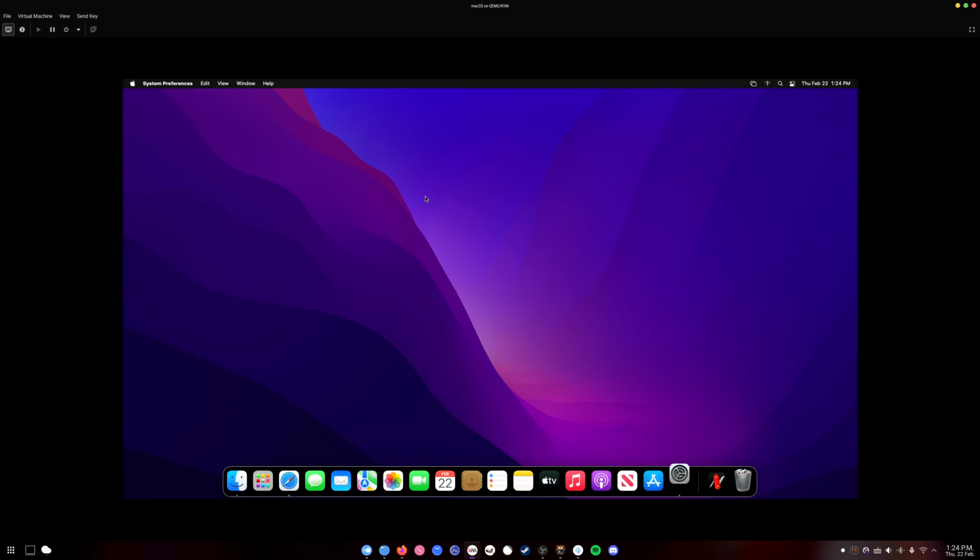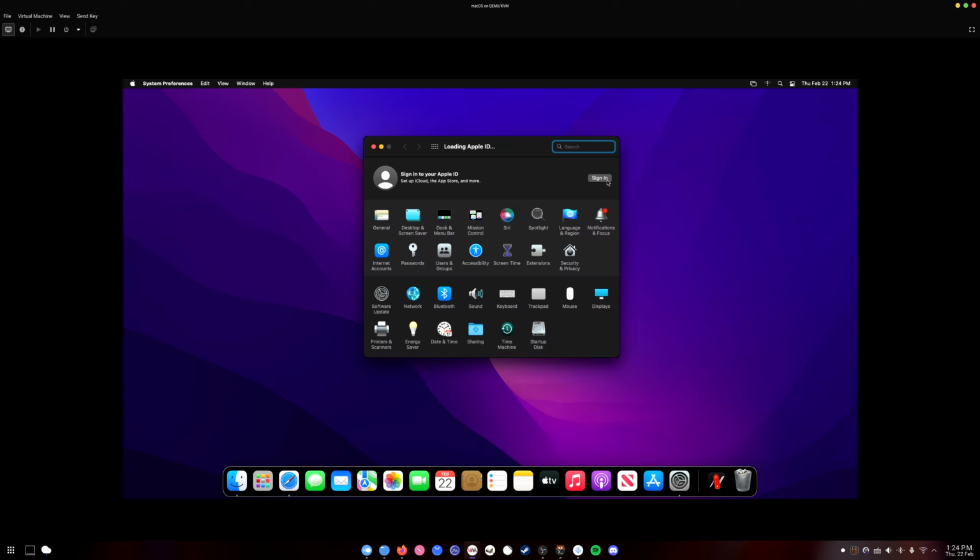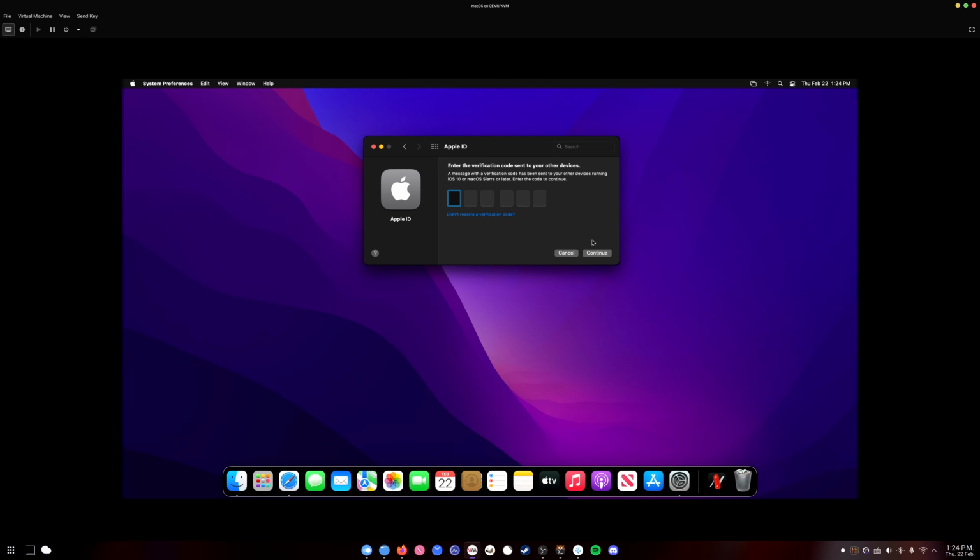Go to System Preferences, click on Sign In. Obviously, log in with your Apple ID and your password. Okay, I'm going to click on allow on your phone or whatever you have. It has its own way of verification. If you don't have an iPhone, it will usually email you a code, I think. So if you click on continue, perfect.